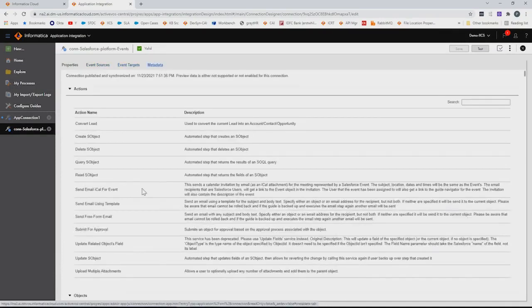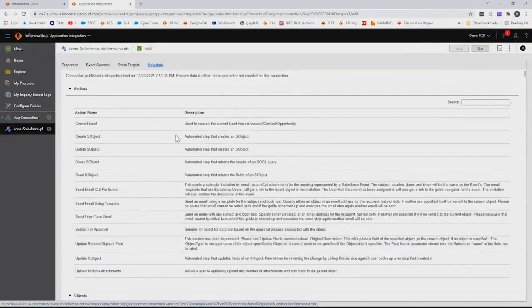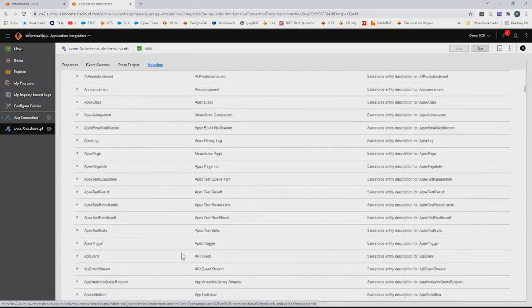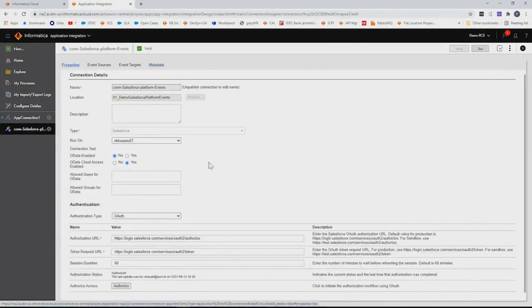And if I look at the metadata, so metadata displays all the objects that you have in Salesforce and different actions that are allowed using this particular connection, like creating an object, converting a lead, sending an email, etc. So you will see all the objects including your platform event object here. If you use an OData enabled connection, then you can invoke this particular Salesforce connection as an OData endpoint. If you enable OData, make sure to provide allowed users for OData or allowed group for OData.